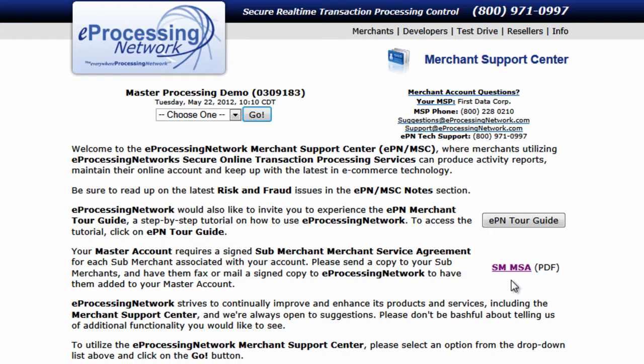It's important that you remember that if you're in need of a master processing account, you'll need authorization from each of the sub-accounts that you need to be linked to. And you can do that by sending them this form, available when you first sign into your master processing account.